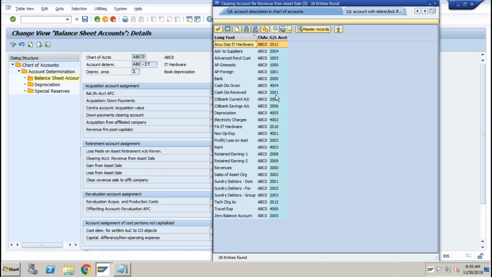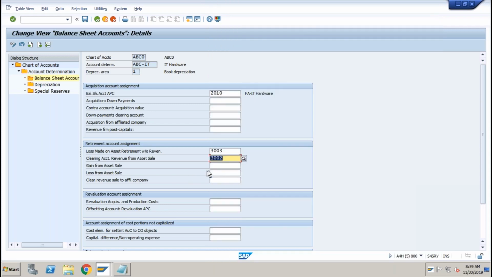3002 we created, right? This one, sales of asset clearing. Okay, gain from asset sale. Again same, so we can copy this, paste it here. Again loss from asset sale.